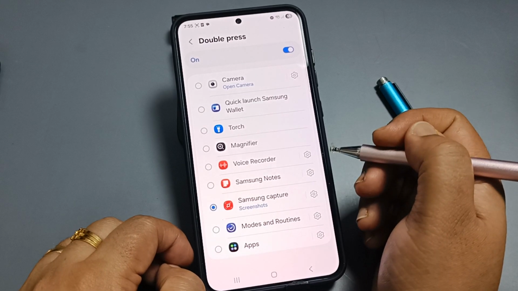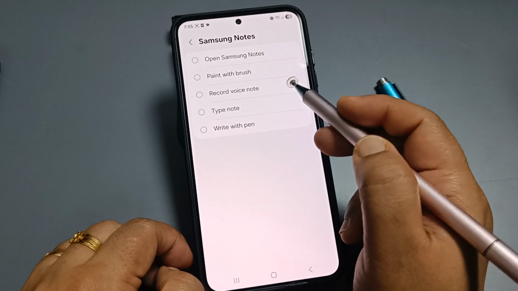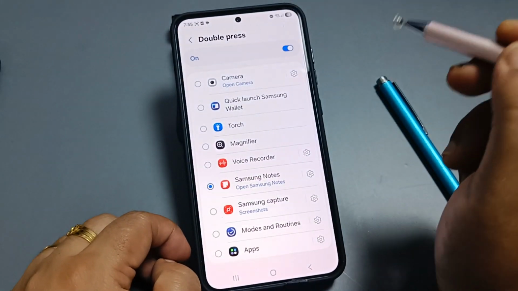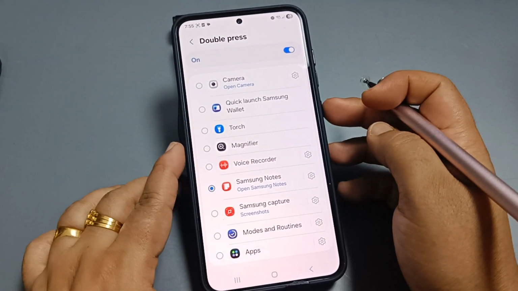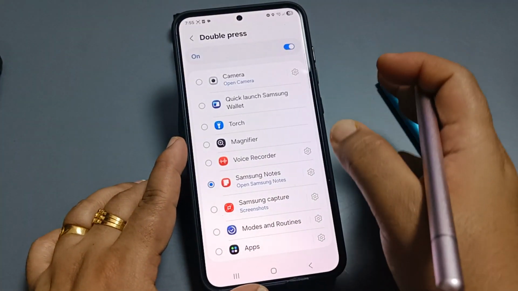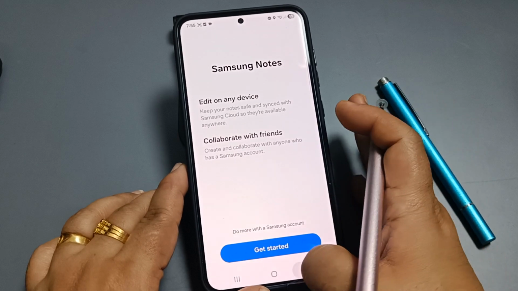If you want to enable the double press for the Samsung Notes, select the option Samsung Notes. You can select any one from here. So simply here I am going to select the option open Samsung Note. Just make a double press on the power button. You can see Samsung Note is enabled.